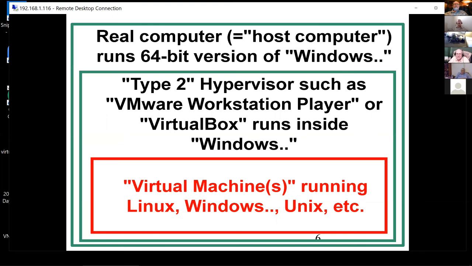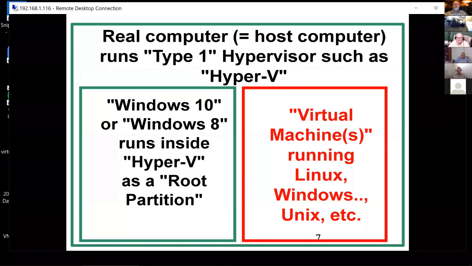Okay. Now, if you have a real computer, and in it you put in a Type 2 hypervisor, which is VMware Workstation Player or VirtualBox, and in there you can make virtual machines. That's what most people are doing. Now, Microsoft wants to be slightly different. They want to put their hypervisor on top of Windows and rename Windows to root partition, and then have you make a bunch of virtual machines. So the Microsoft world does it slightly differently, for better or worse.